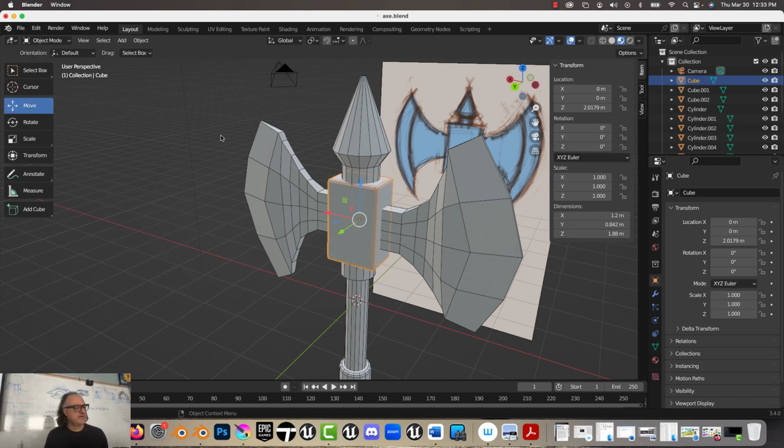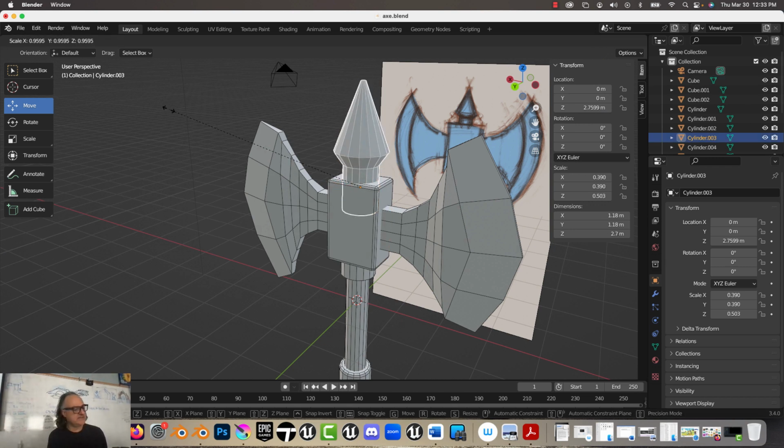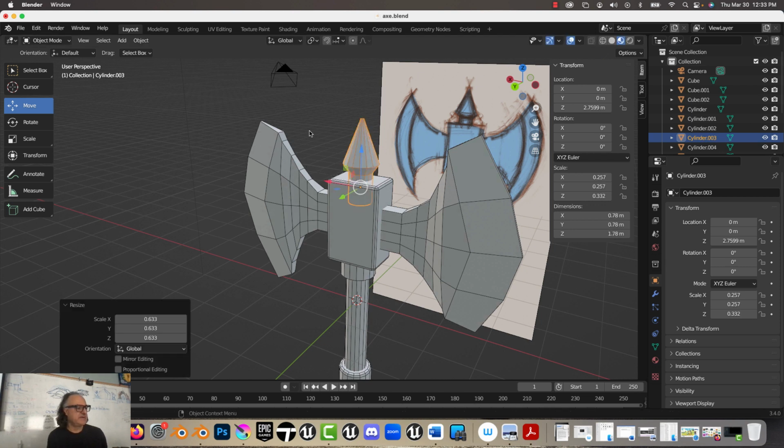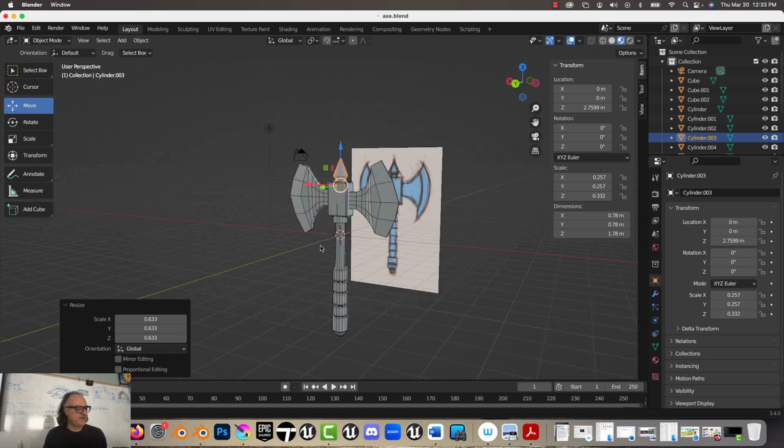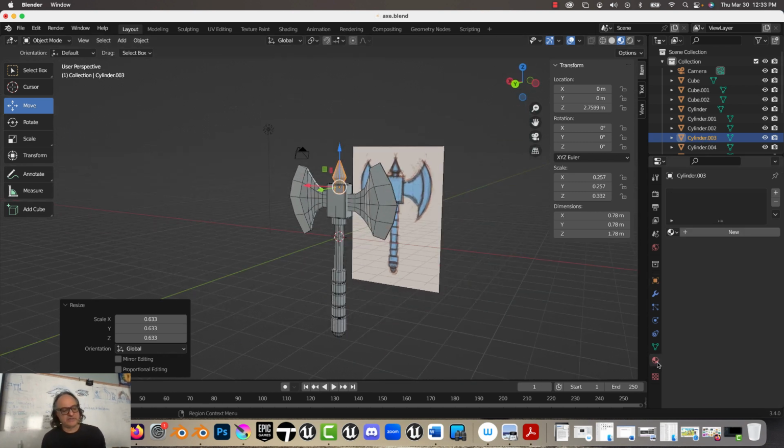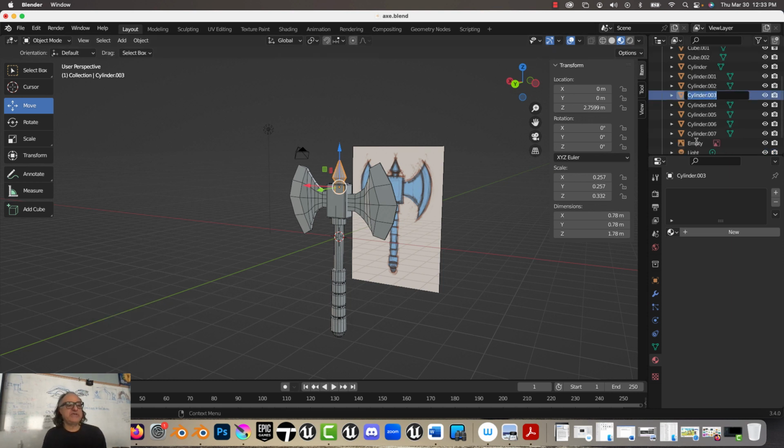Tab out. Grab this one, and just move all the way out here, and then press S, and just make that smaller. Okay? Like that, maybe. Something like that. All right? And then what you could do is follow the other tutorials to come in here and give each piece a name, we should be naming the pointy end.